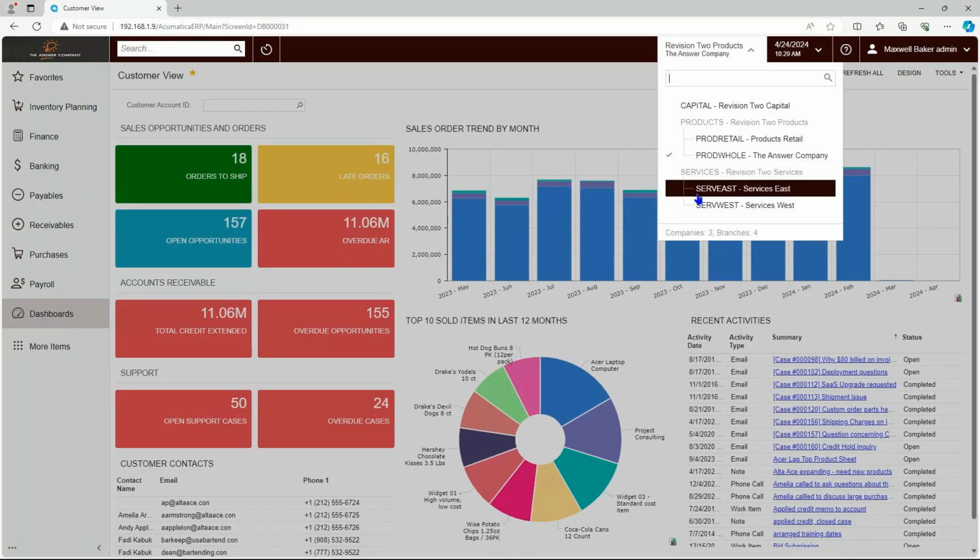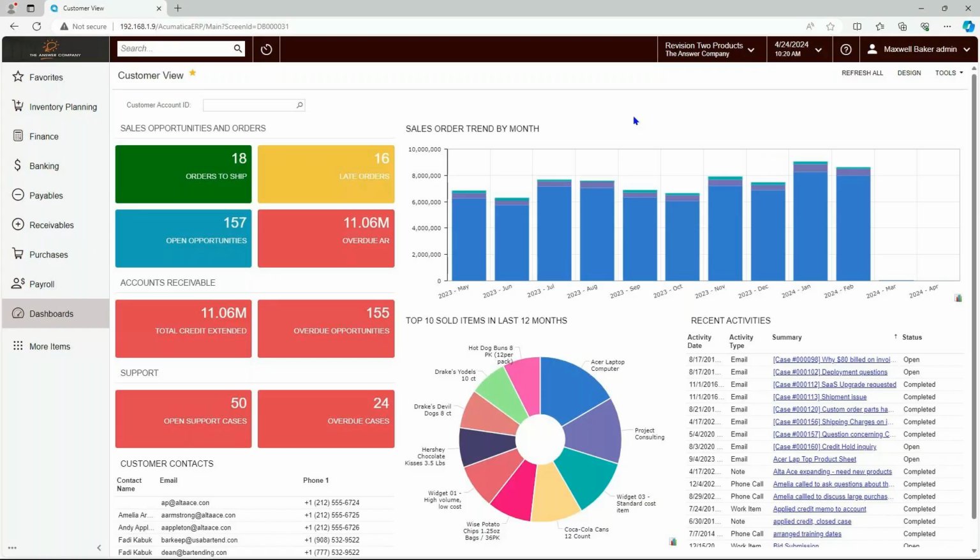I have companies that have divisions, and so on and so forth. So at the bottom, you see I have 3 companies set up. I have 4 branches, and you can see how they roll up. Later on, we're going to take a look at some reports that will be able to show us the different company reporting, the roll-ups into the different companies, and so on and so forth.